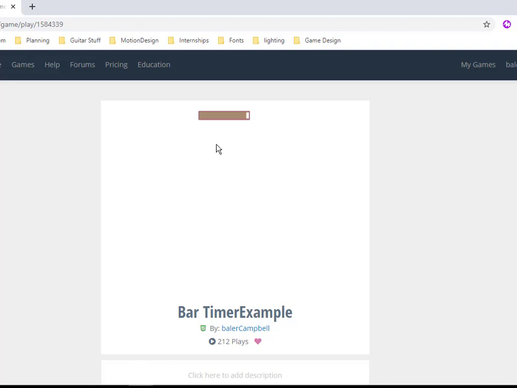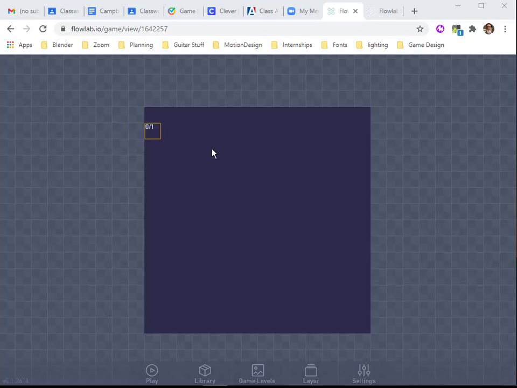In this video, you're going to learn how to make a bar timer just like this to display time or fuel or anything else that you might want to create inside of a Flowlab game. So to build this, we first need to create an object to contain the program that will do this.